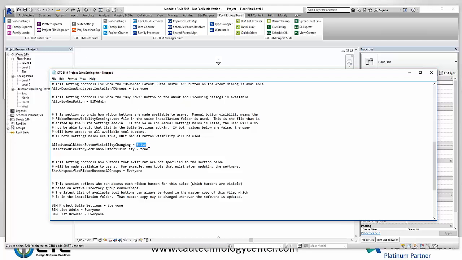I usually will set this up. If I'm going to roll this out with Active Directory, I really want to lock down what they're able to see. The other option here says use Active Directory for ribbon button visibility true. Well, if I'm pushing this file out, I probably will want to be doing that. I could say false to this and let them still have individual control as to which tool they get access to, but they can't still perhaps change licensing or hit the buy it now button or whatever, right? There's some reasons why you might want to enable this or disable this rather.